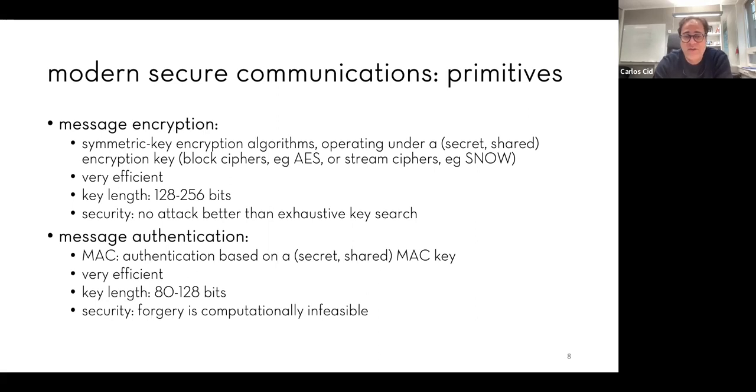For message authentication, usually you have what we call a MAC, a message authentication code. So this is also symmetric key, and you have a shared secret key between the two parties. And again, it's very efficient. The key length here is usually shorter because the applications for authentication tags are usually of shorter term than for encryption. And the security here is that forgery should be computationally infeasible. Of course, if you can recover the key by exhaustive search, you can do forgery, but sometimes you can do forgery without actually recovering the key.